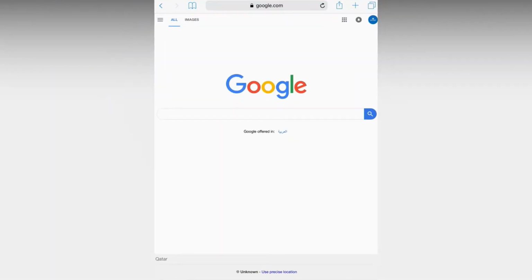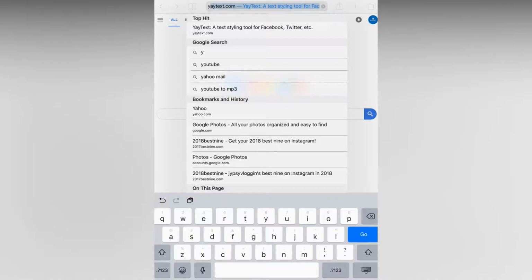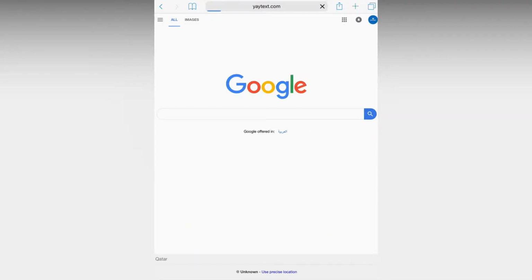So let's go to Safari. If you are using Android, you can go to the Chrome browser on your mobile also. Let's go to a site called yatext.com. I'll give the link in my description.